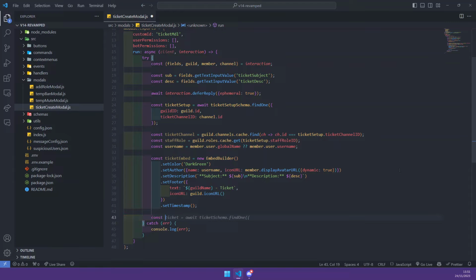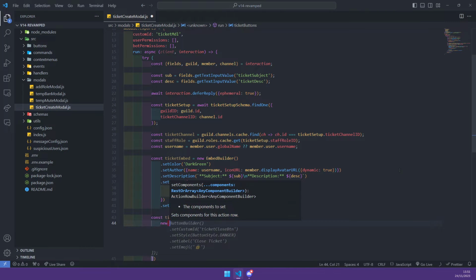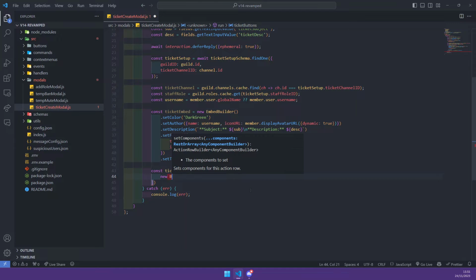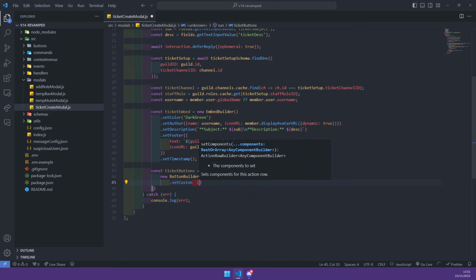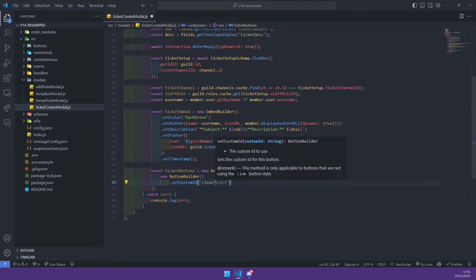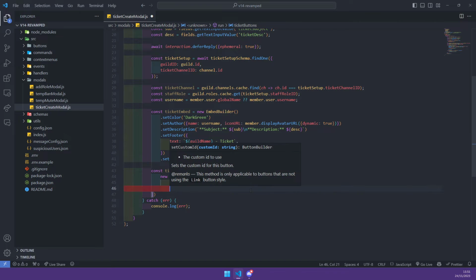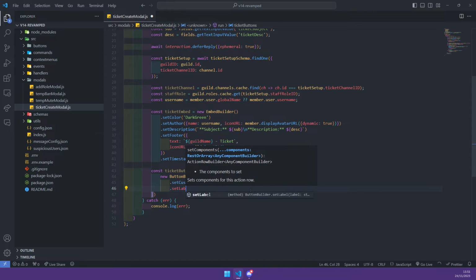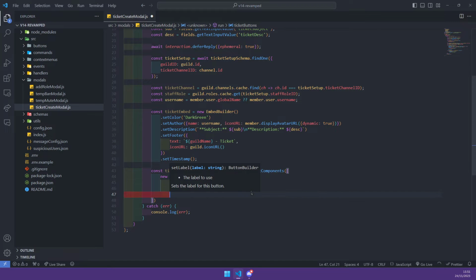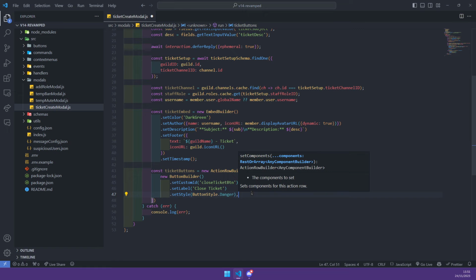Next I'm going to create some ticket buttons. So const ticketButtons is a new ActionRowBuilder. Dot setComponents. New ButtonBuilder. Dot setCustomId, close ticket button. I'm going to set the label to be close ticket. I'm going to set the style to be ButtonStyle.Danger.